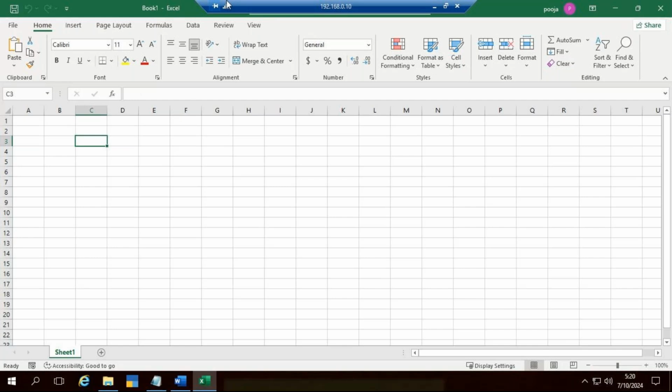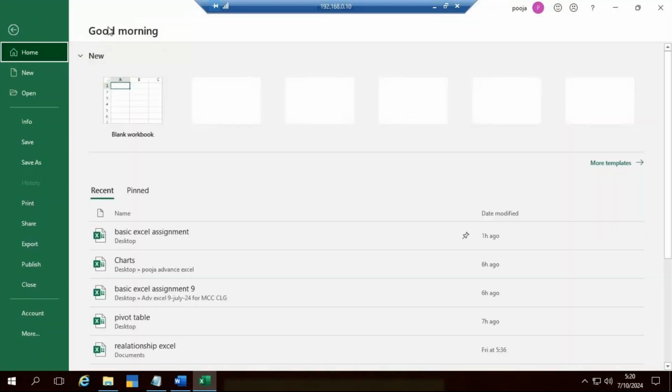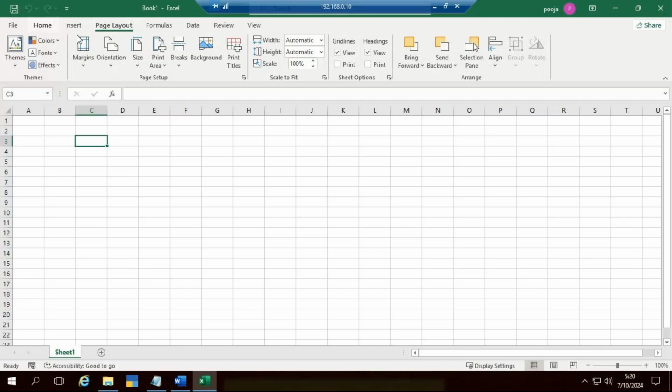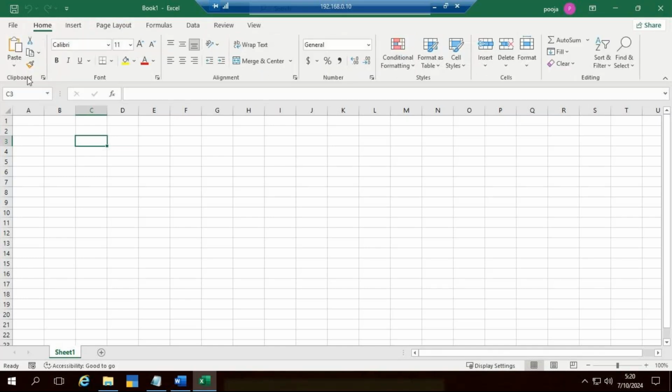So we are going to learn some interface of Excel. This is the title bar which shows the name of a file or the name of a workbook. Then File, Home, Insert, Page Layout: these are the tabs. Home tab, Insert tab, Page Layout tab, we call them tabs. And this Clipboard, Font, Alignment, Number, we call it the ribbon.